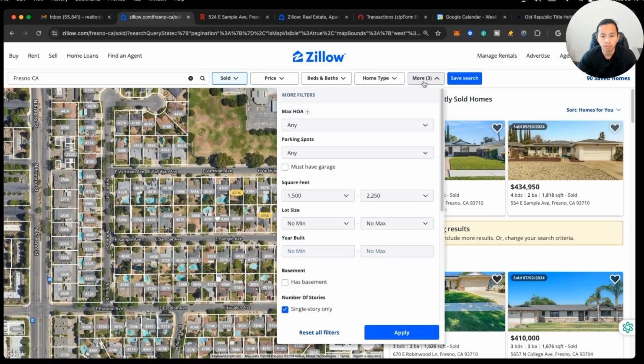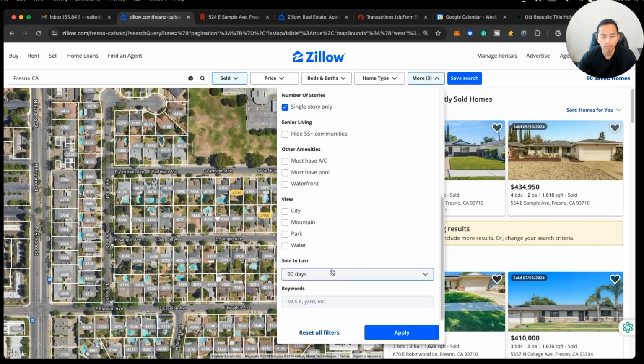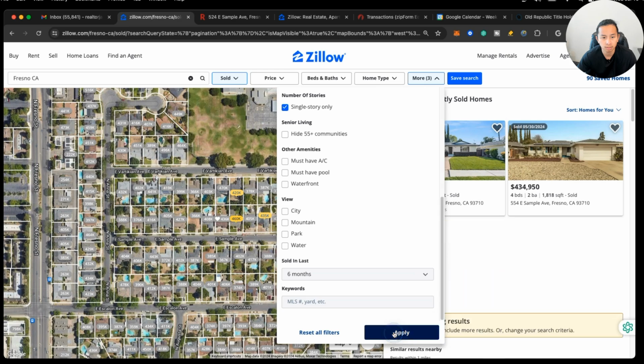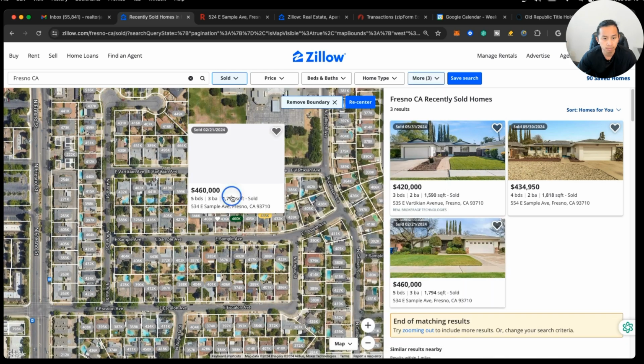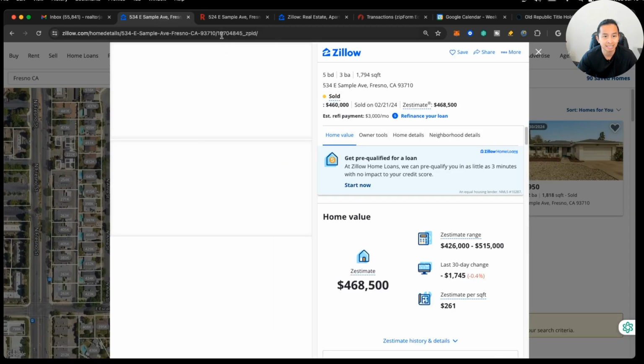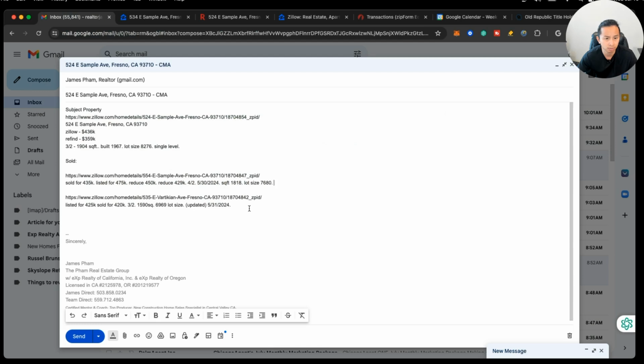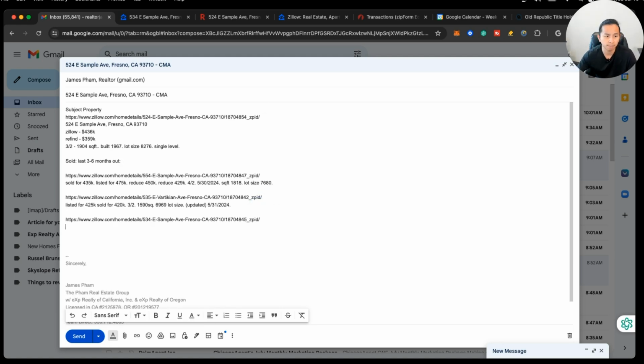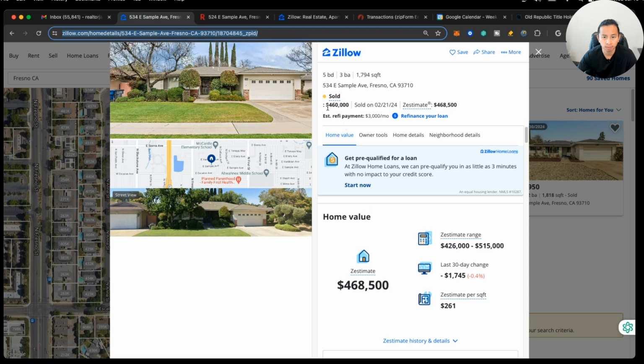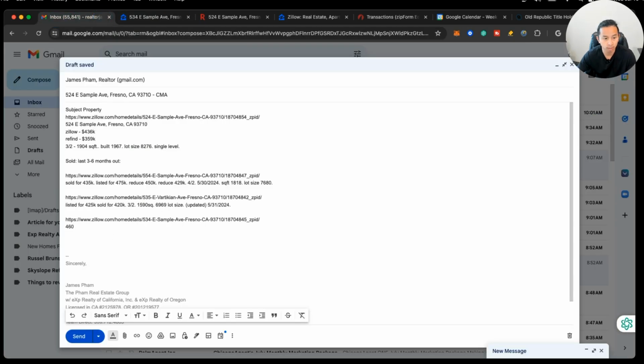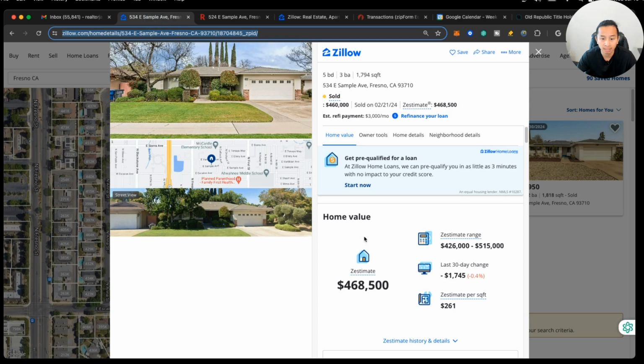So what I want to do here is zoom this out a little bit more, and go to 6 months. This one right next door sold for 460K. This one's 6 months out. I want to keep this one also, 3 to 6 months out. I want to paste this one in there too, just so the seller can see. But my question is, how much did they list it for?